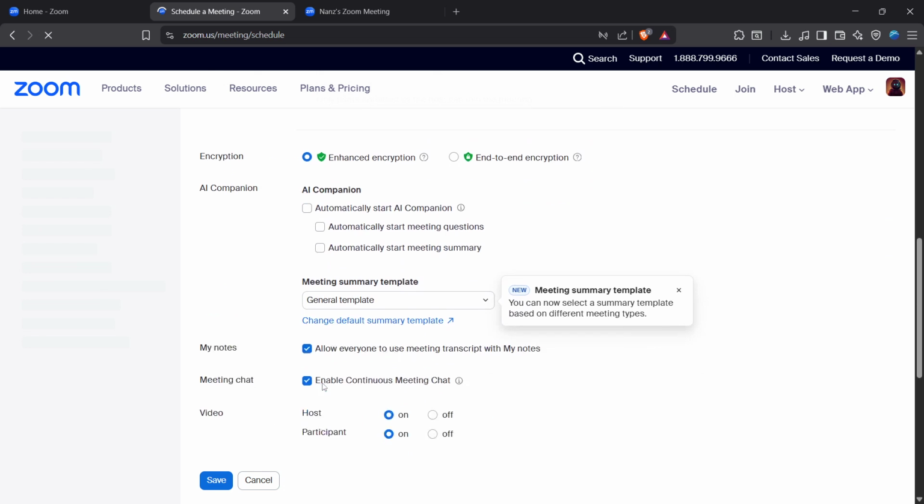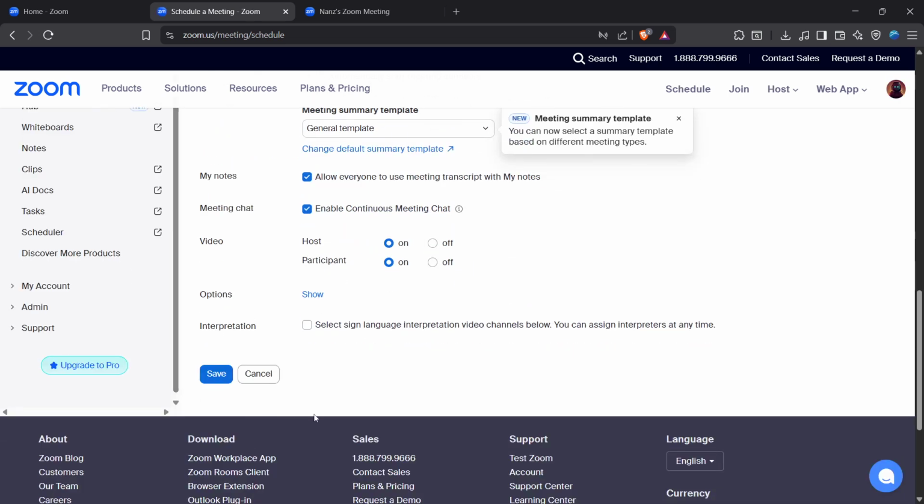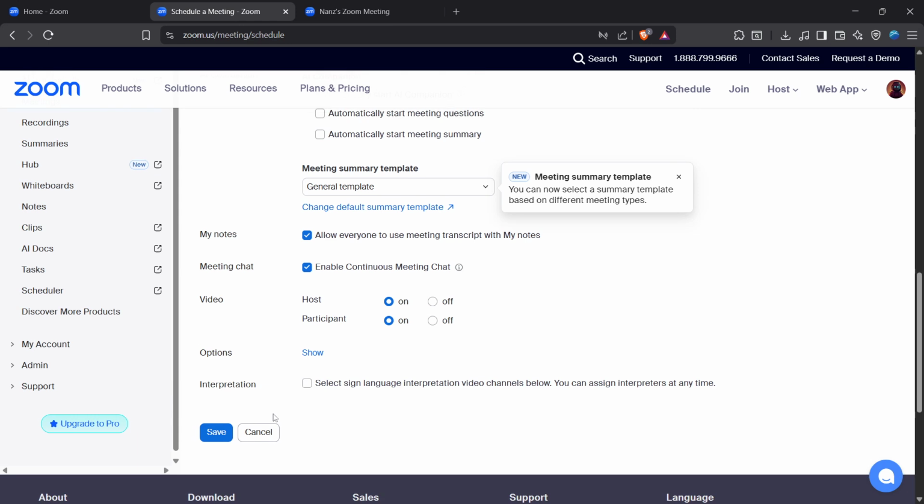recreate it each time. For security, keeping a passcode on and enabling the waiting room are good defaults, especially for public or large meetings. You can also add a brief description to set expectations, like the agenda or any prep work. Under video and audio options, decide whether hosts and participants start with video on or off, and whether attendees can join by computer audio, phone, or both.